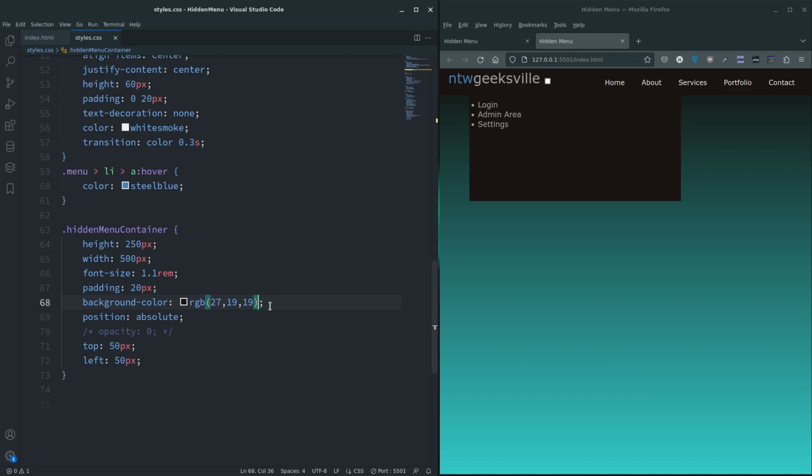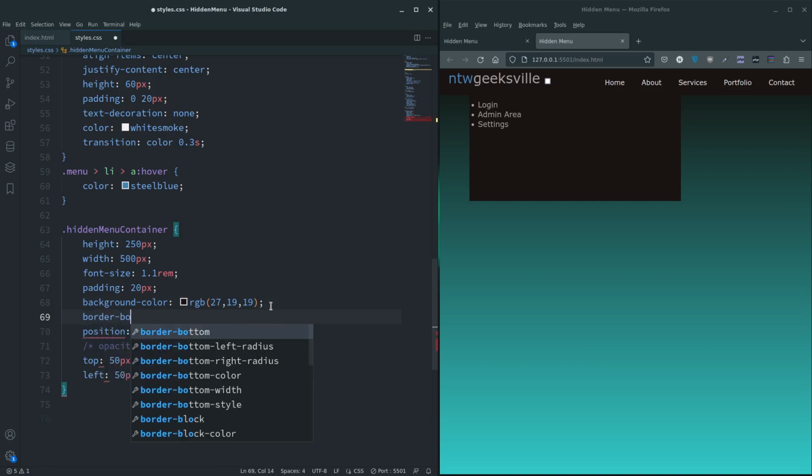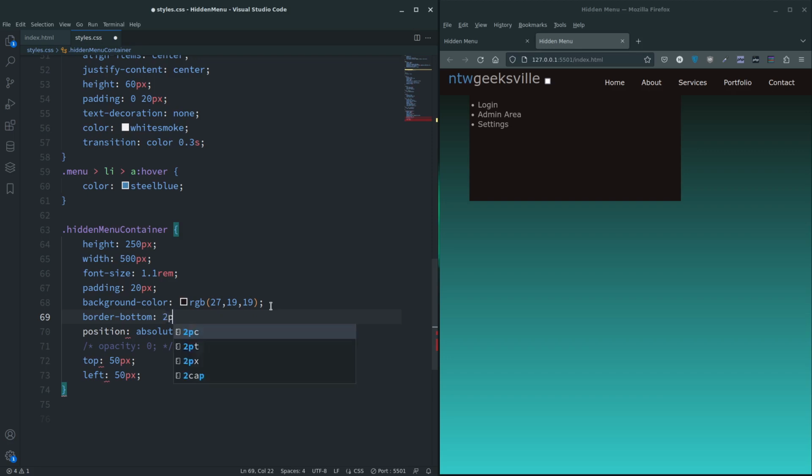I'm going to give the bottom border bottom 2 pixels solid RGB. It's going to be 3.165.143. There you go.